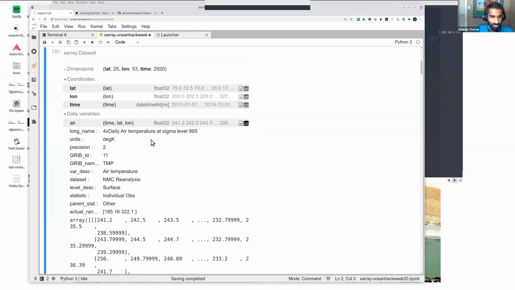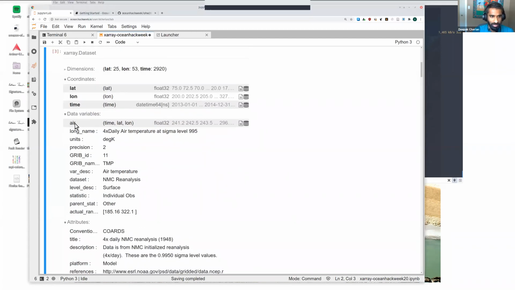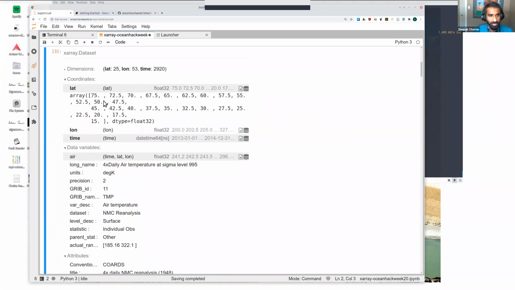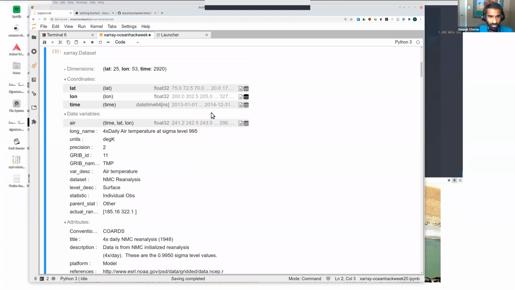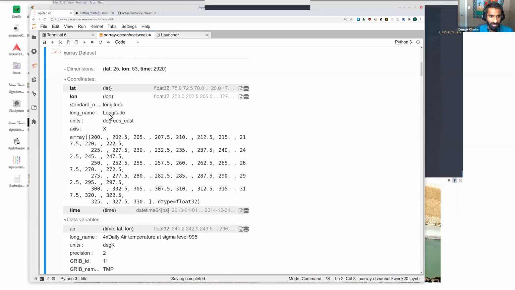I'm just going to scroll down. Now basically there's one data variable here called air, and then there are three dimensions, and we'll see coordinate labels also. The latitude, for example, if you click here again, you'll see the values going from 75 to 15, so from 15 north to 75 north. If you look at longitude, you'll see it's going from 200 to 330. And if you click on these, you'll see attributes. That's longitude in degrees east, so that makes sense.